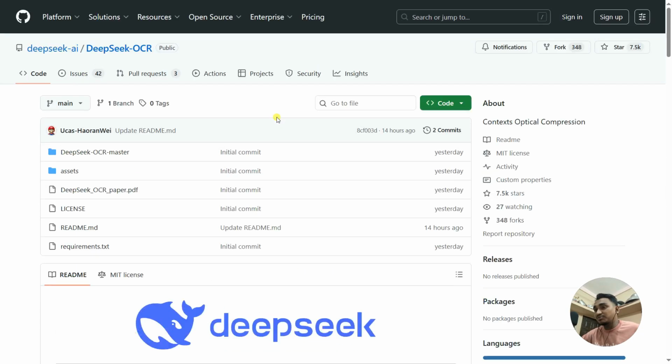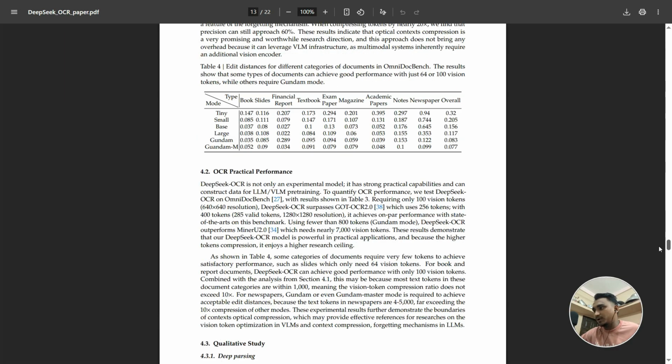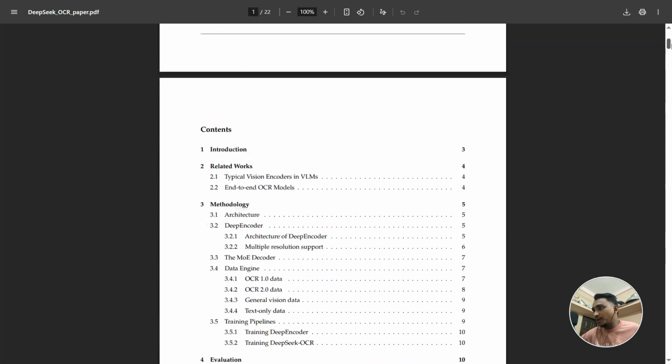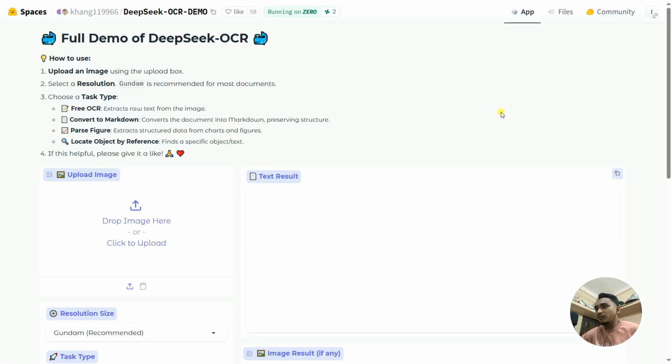Now let's see how DeepSeek-OCR basically works, with a full demo. This is the paper: DeepSeek-OCR Context Optical Compression. You can also read the paper. We'll come back to this paper in this video as well. So let's see the full demo of DeepSeek-OCR. You can see how to use it.